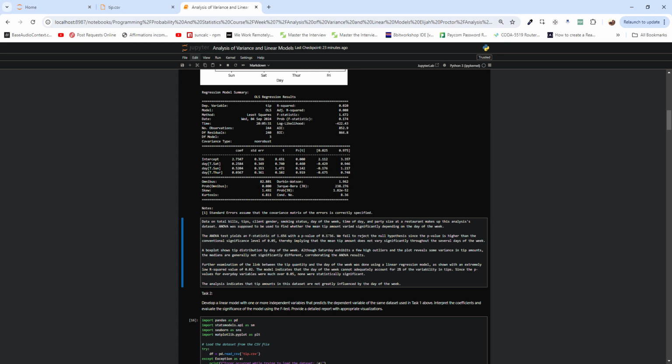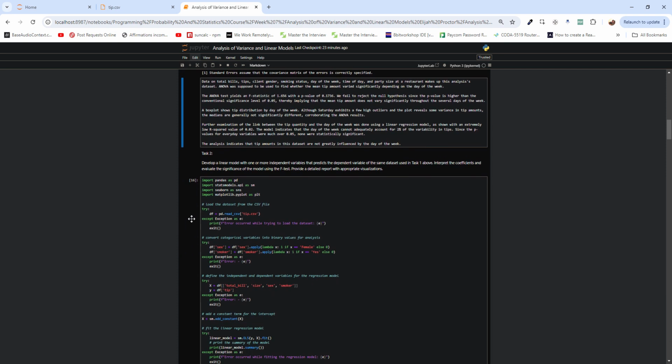Our linear regression model also confirms that the day of the week explains only 2% of the variability in tips, with none of the days being statistically significant. Overall, the analysis suggests that the day of the week has little to no effect on tip amounts within this tips data set. Let's quickly go over our second task.